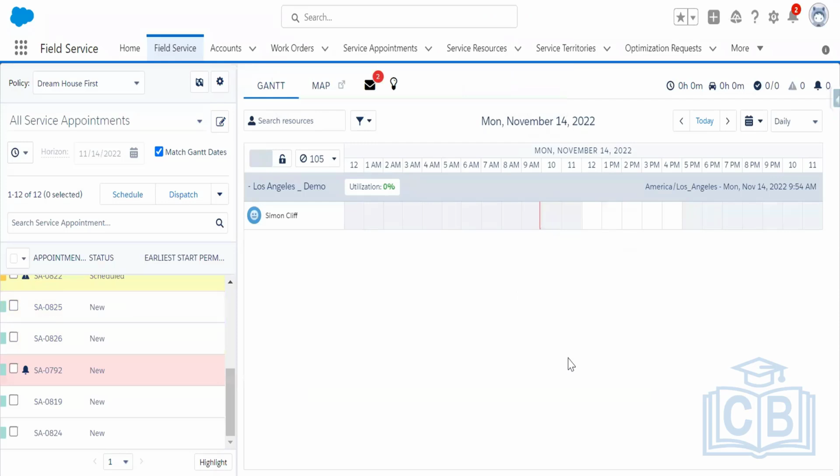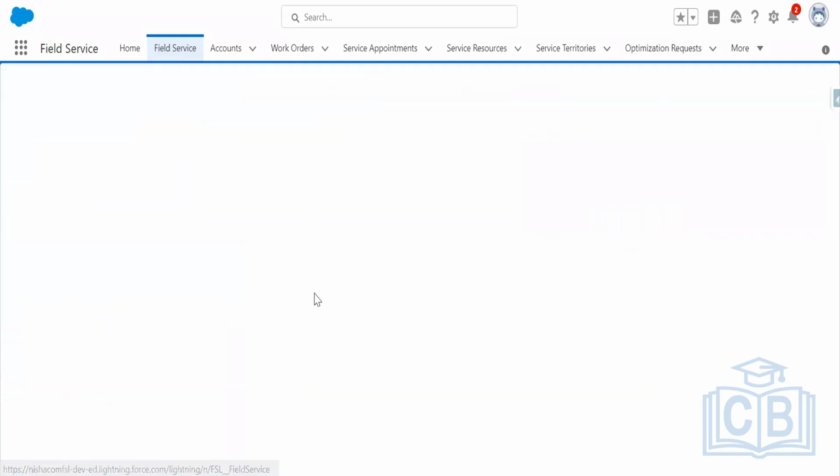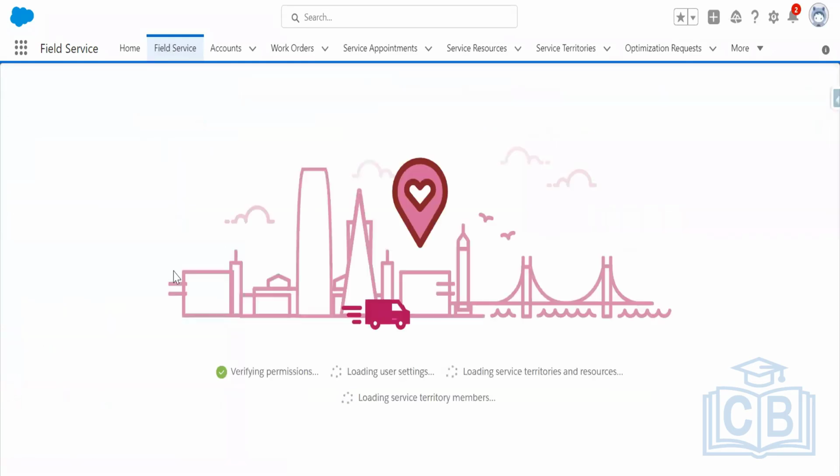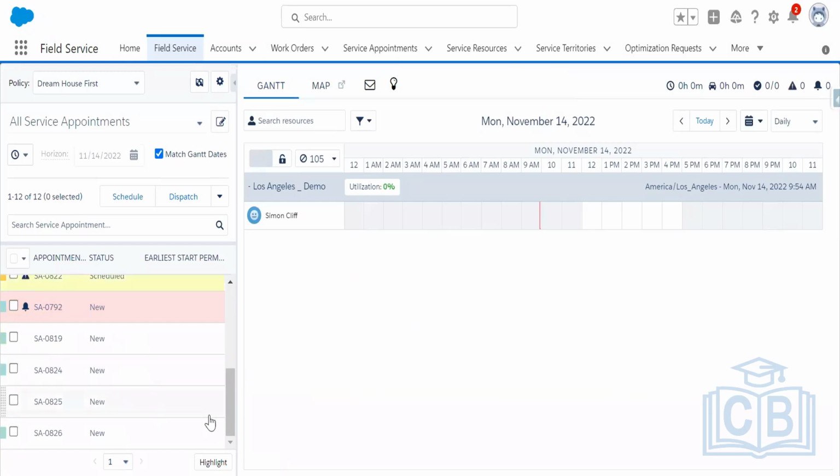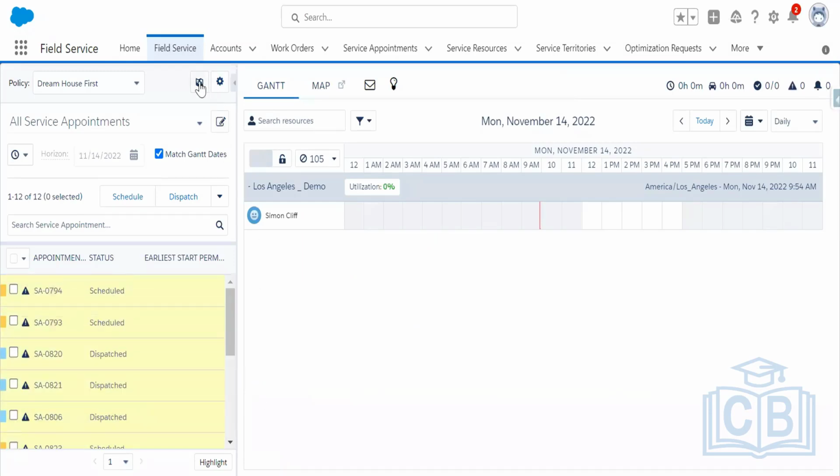Okay, now what I'm telling you is, suppose you have two service appointments. Let me refresh this service appointment. Go to the field service, and I will optimize this job from the dispatcher console itself. How will I do that? So if I just execute the territory.